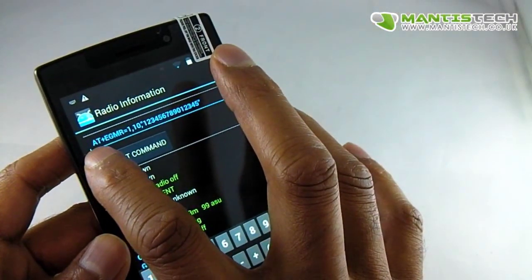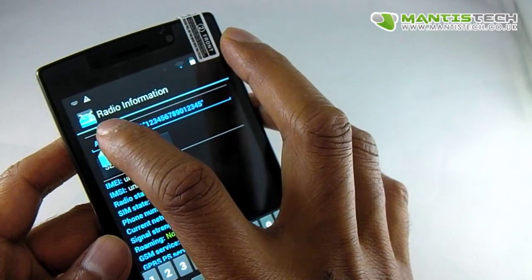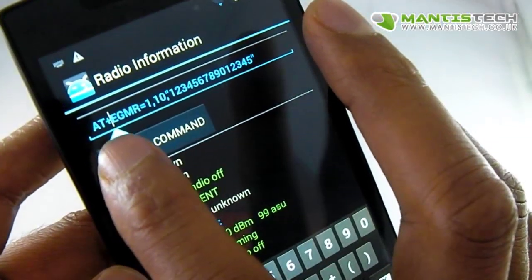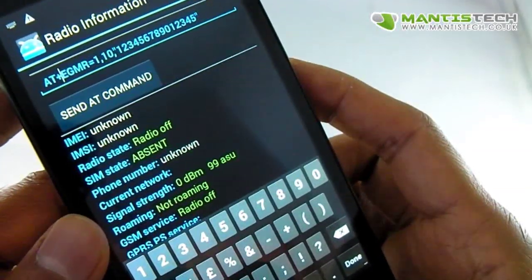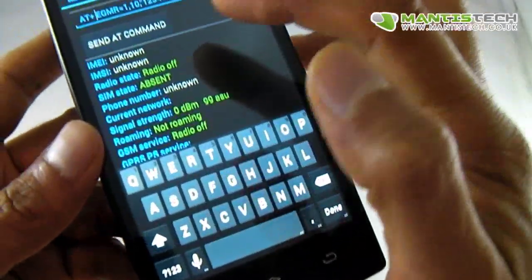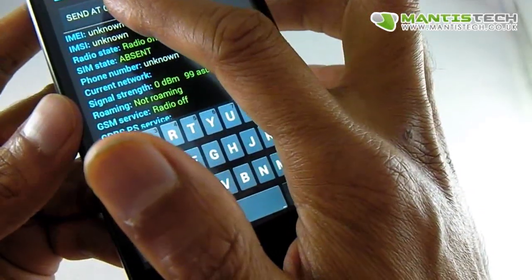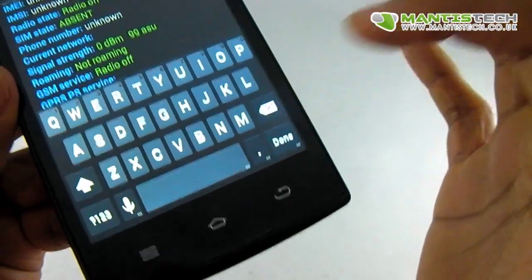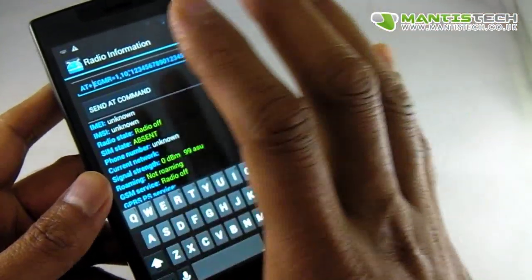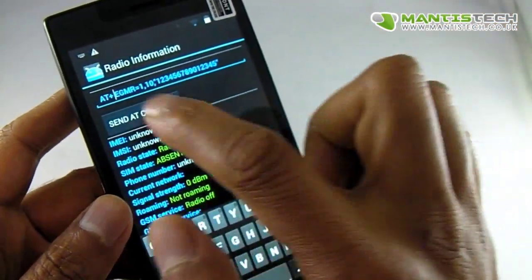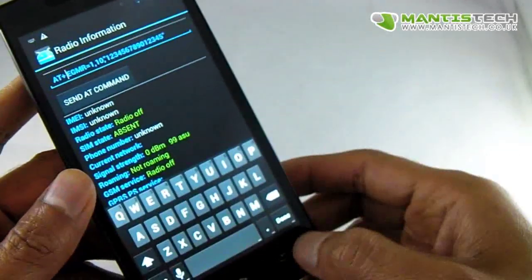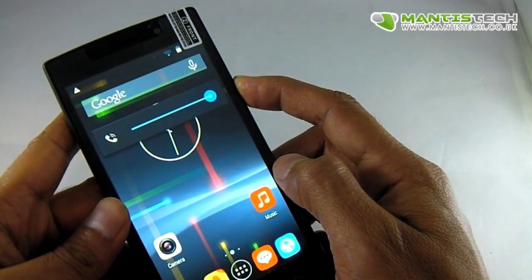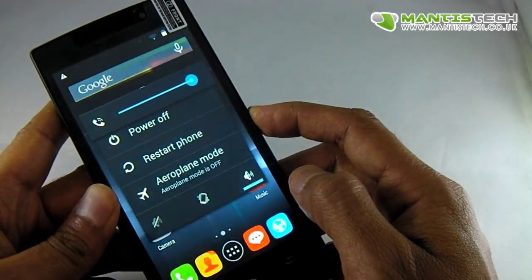Just before the AT and the plus, or after even, I need to put a space between the plus and the E. So I'll just do that now. Now if I press the send AT command, it says AT command is sent. So that's worked now. Make sure you have that space in there and then it should work fine. So now we need to reboot the phone and we'll see if the IMEI number has stuck.